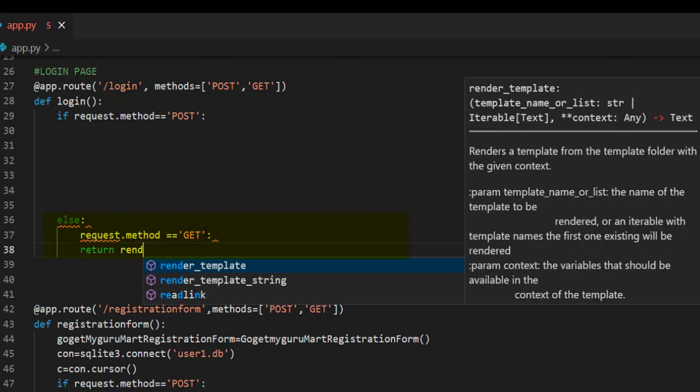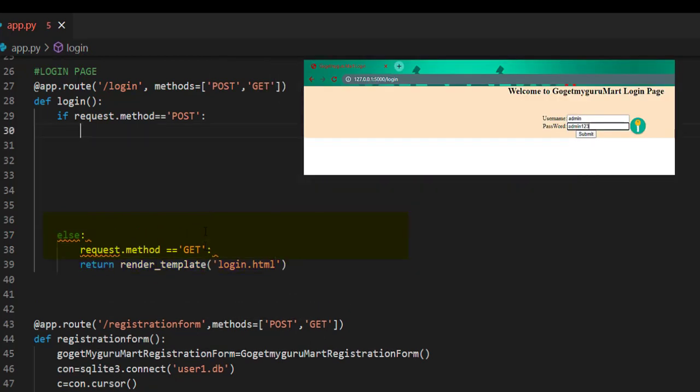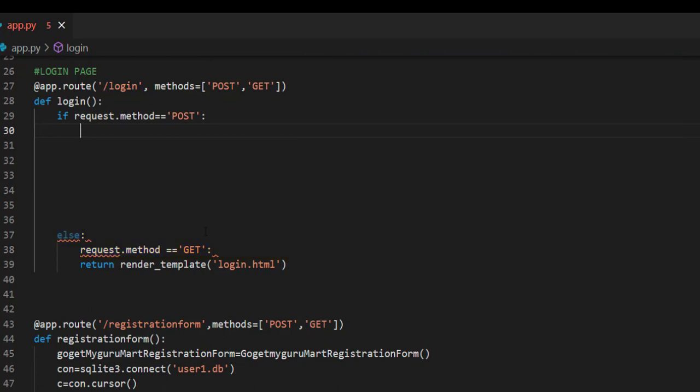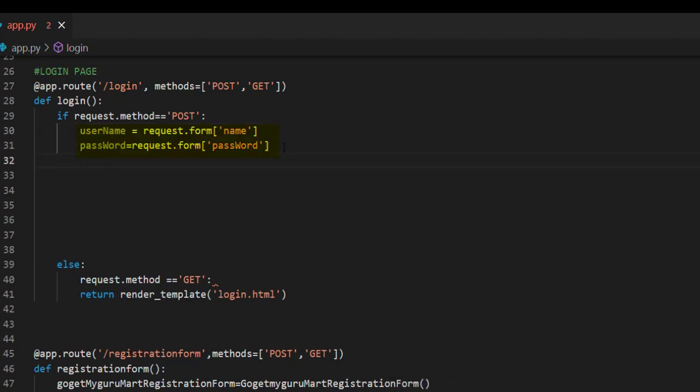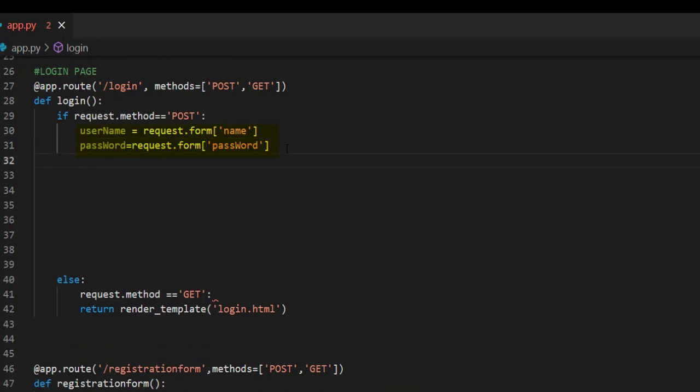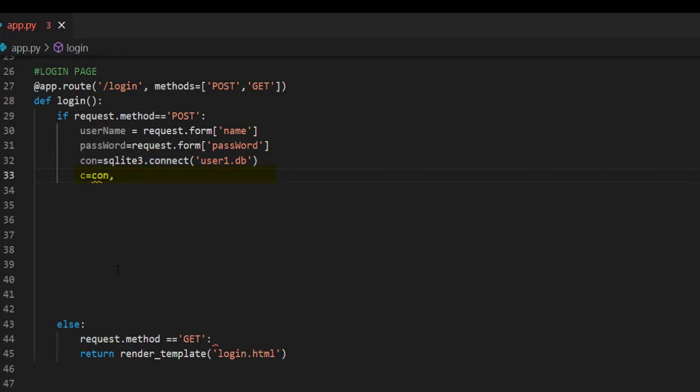Here we'll write return render_template login.html. When the user submits the data, then that method will become the post method. So here we'll write the condition username is equal to request.form of username and password is equal to request.form of password. In the login function also, we'll establish the database connection by writing the code con = sqlite3.connect user1db. And to get the cursor, we'll write c is equal to con.cursor.